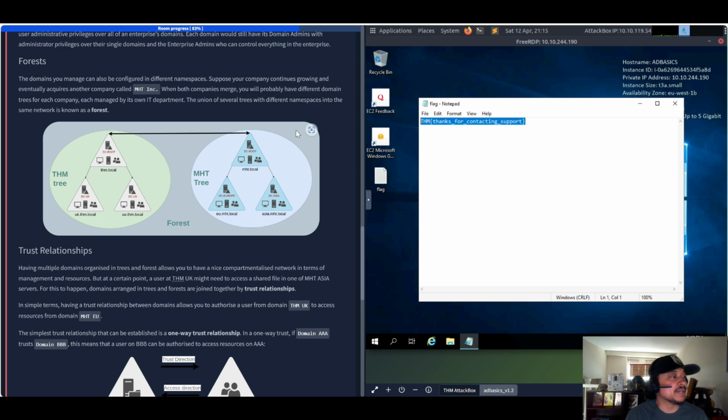Forest. The domains you manage can also be configured in different namespaces. Suppose your company continues growing and eventually acquires another company called MHT Inc. When both companies merge, you'll probably have different domain trees for each company, each managed by its own IT department. The union of several trees with different namespaces in the same network is known as a forest.